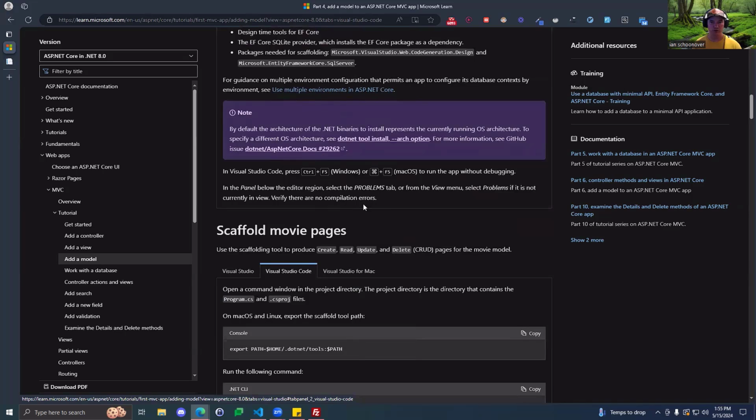It's going to give you some notes here about, what does it say here? The default architecture of .NET binaries to install represents the current running OS architecture. This doesn't matter. This is a more advanced thing. It's not something that you'll need to worry about for this tutorial, so you can ignore that.